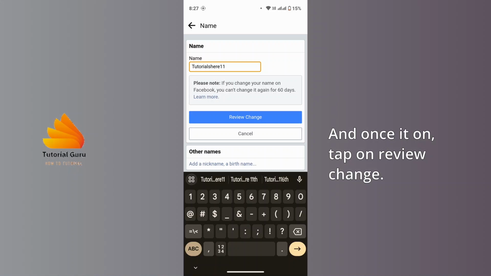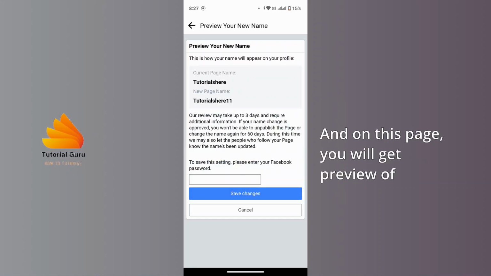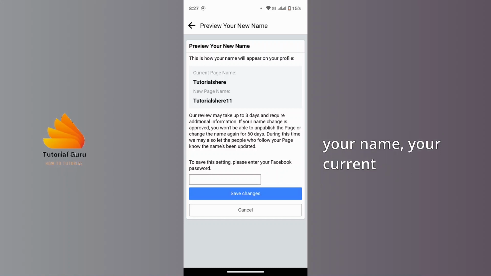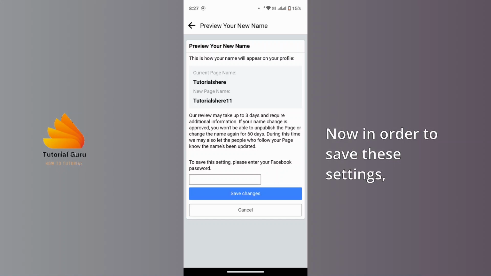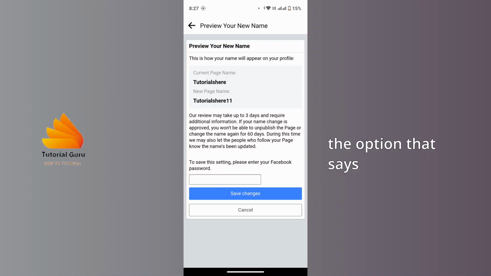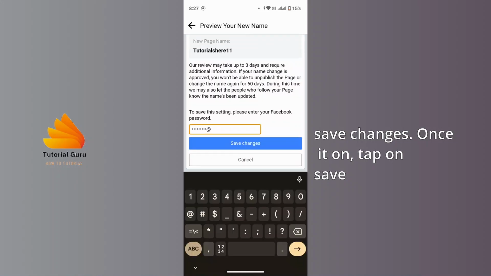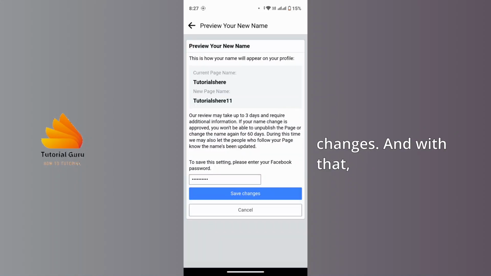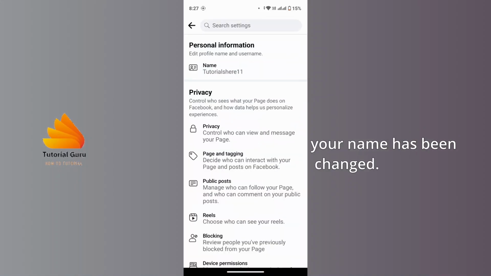And once you're done, tap on review change. And on this page you will get preview of your name, your current page and then your new page. Now in order to save these settings, enter your Facebook password just above the option that says save changes. Once you're done, tap on save changes, and with that your name has been changed.